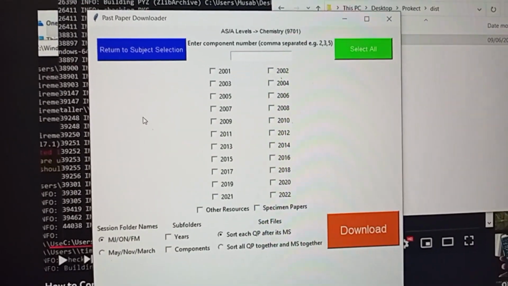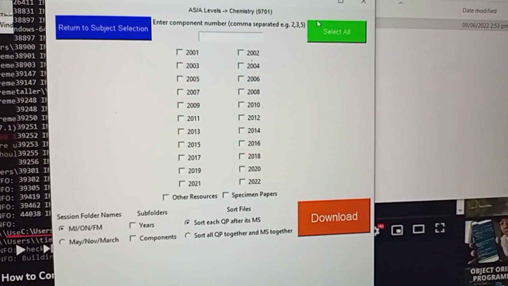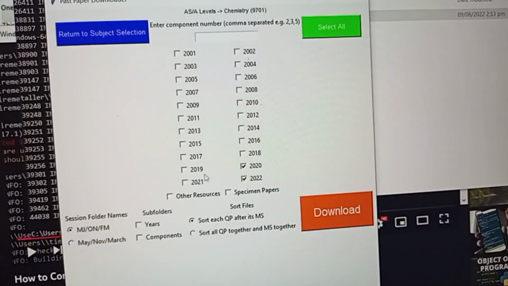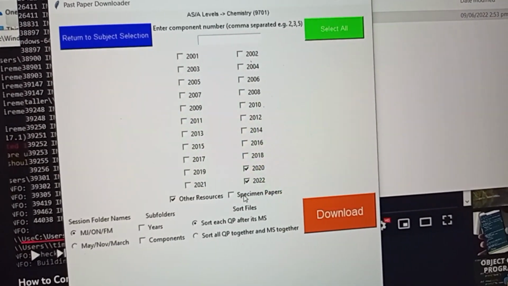Okay, going to A levels. Let's do chemistry because why not? The search is working. It's loading up the years. The select all button works. I don't want to do too many because it just takes a while. So I'll just do these three years.